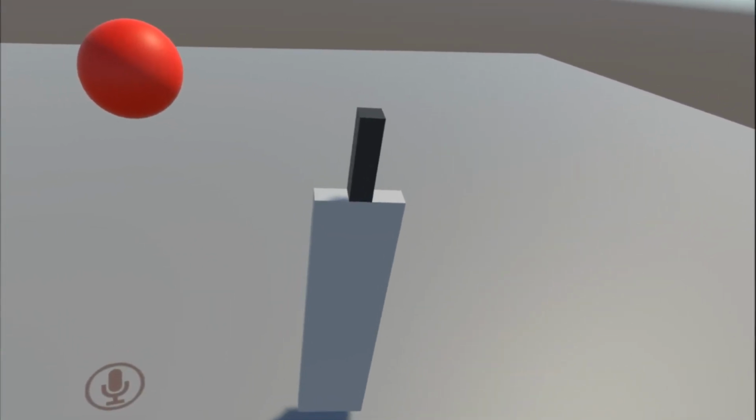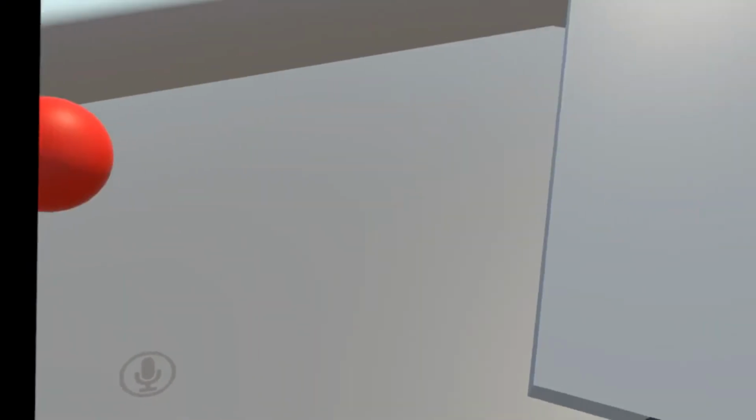Oh, sweet, a sword. Time to slice this red thing.